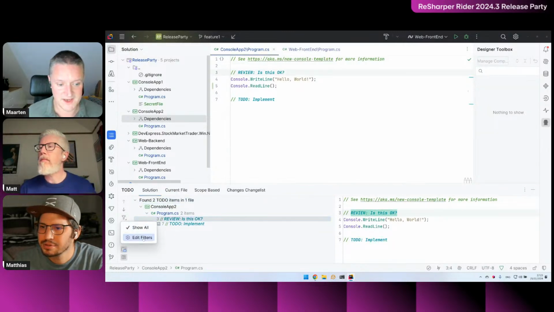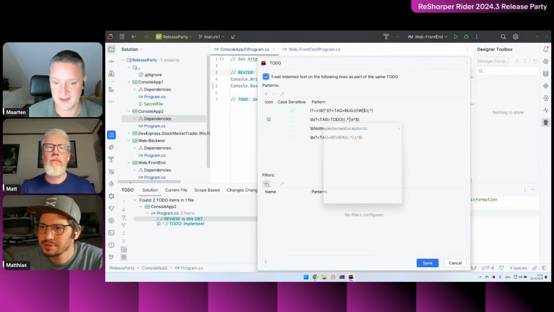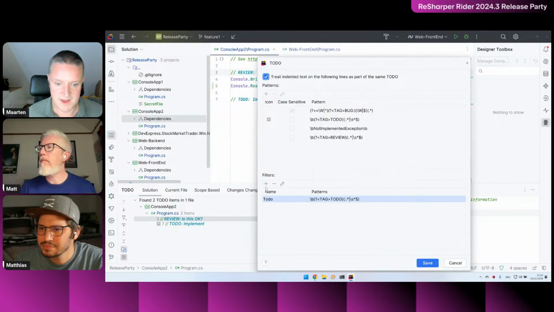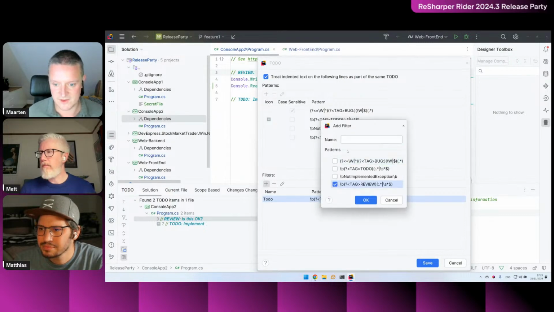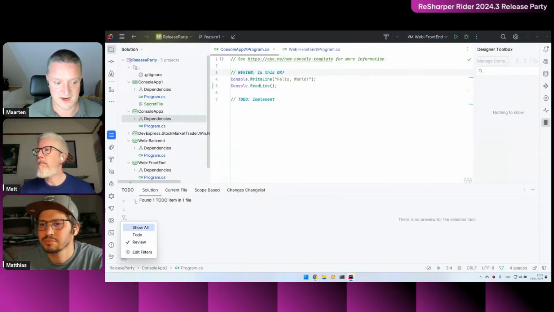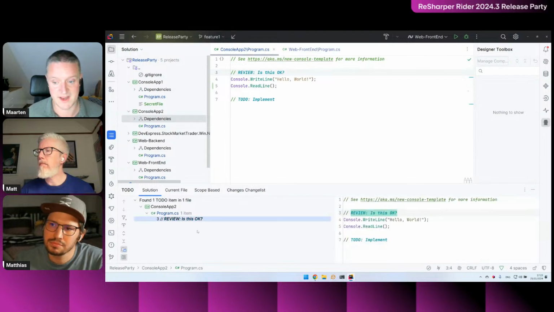Another free tip there is that in the filters, you can also add filters and say, for example, I only want to see to-dos, or maybe I only want to see reviews. If you do this and save, you will be able to filter down the to-dos to, for example, just reviews in your entire code base, and you're good to go to only explore those.